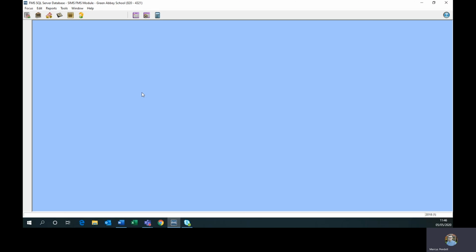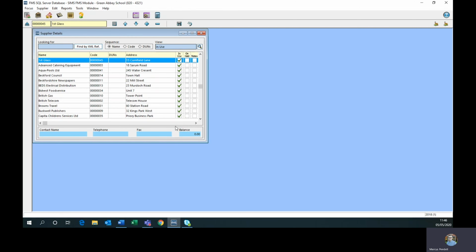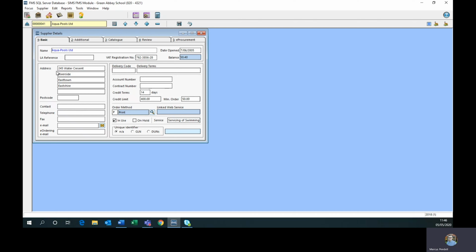So to start with, we're going to be looking at how to change your payment method from BACs to Cheque. Now, in order to do this, you need to make sure that the supplier you're intending to pay has been set up to allow this payment method. If you go to Focus, Accounts Payable and Supplier, you're greeted with a list of your current suppliers. Double click on the supplier you wish to change, for example, Aquapools.